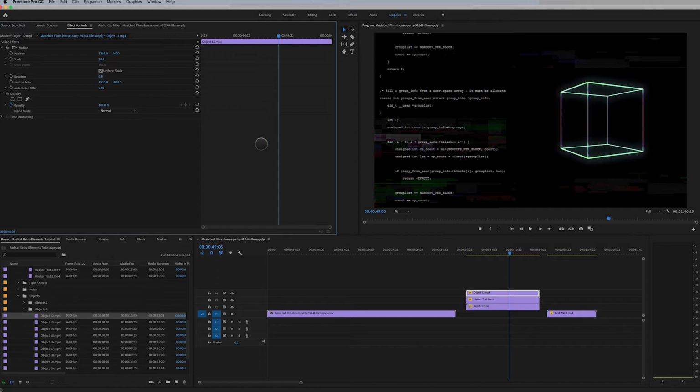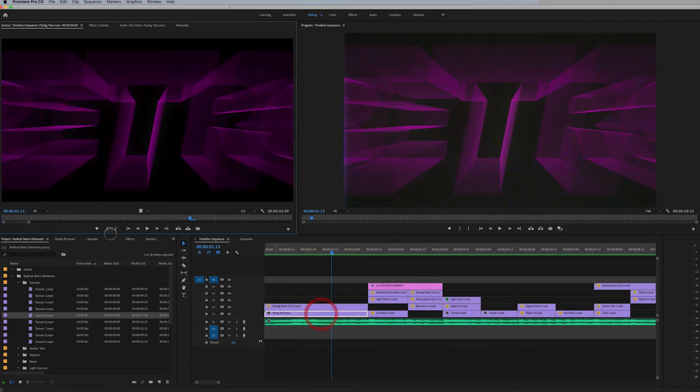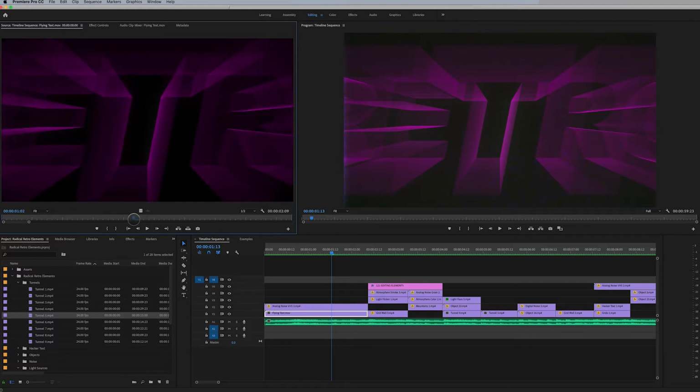You can see there's black here. So now I want to jump in and just show you very quickly how I created the trailer that you may have seen for Radical Retro Elements. I'm not going to step through everything, but I just want to show you, for this example, I use the flying text. This is a motion graphic template that comes in the packs.